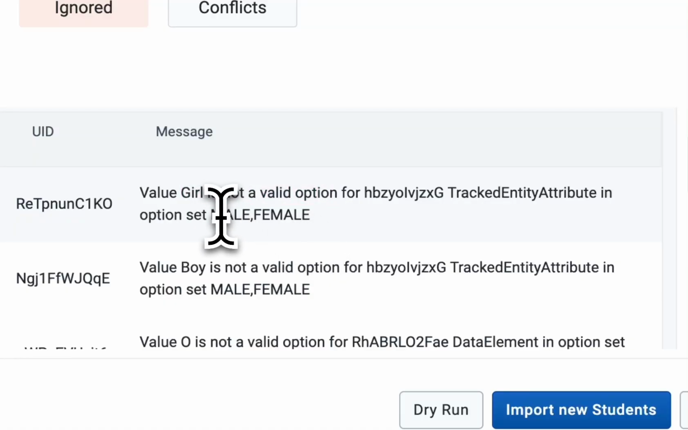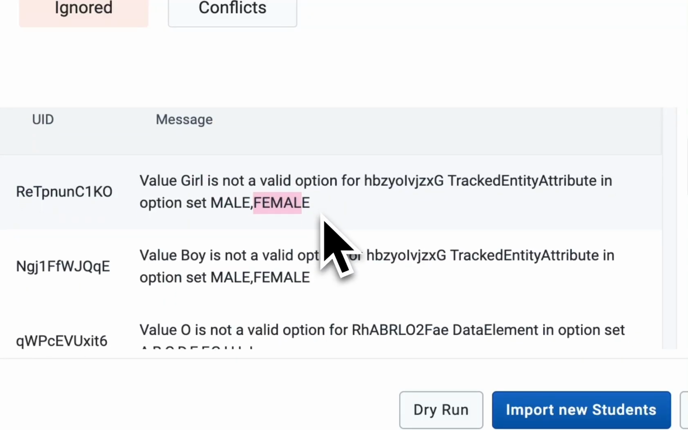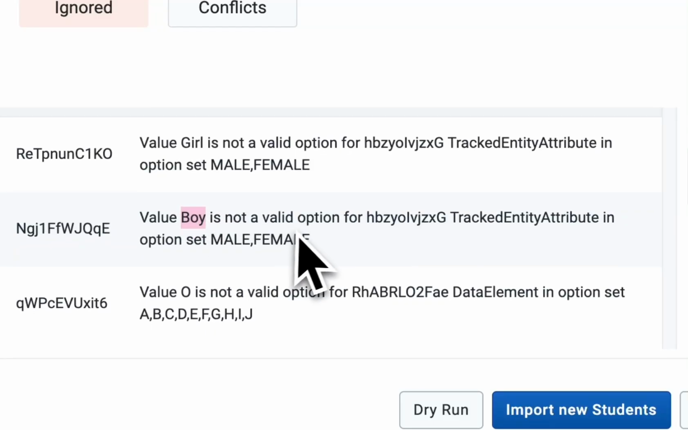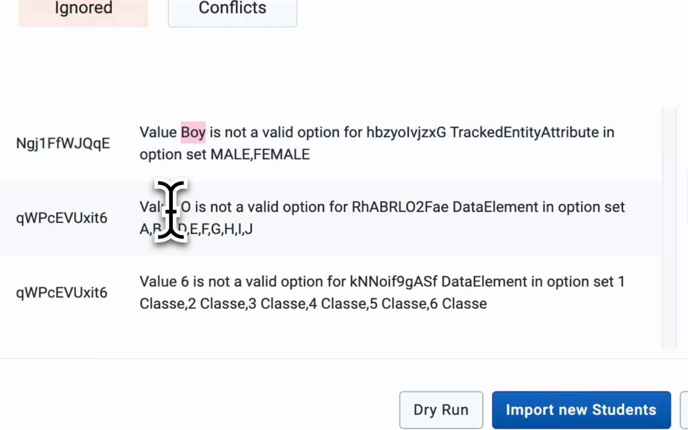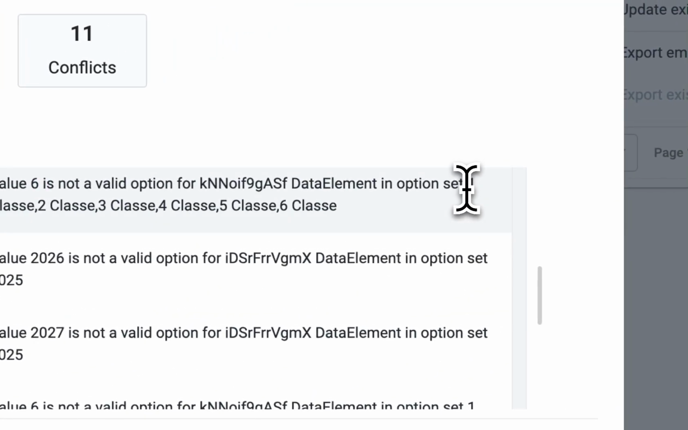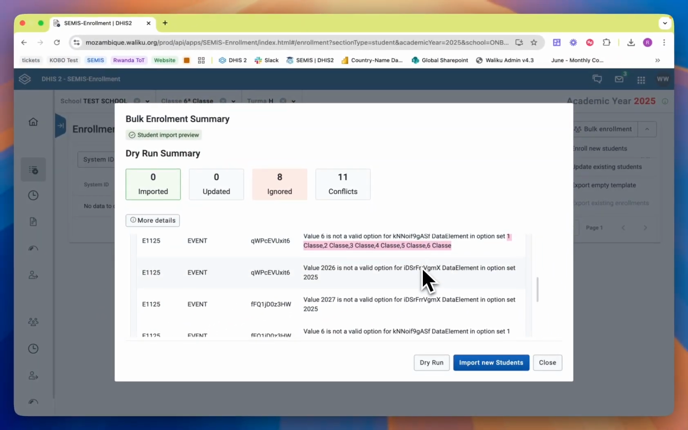Okay, so you need to fix the sex column, either selecting male or female from the drop-down option. The same process for boy. And then value O. So this is for the class. And then value 6. This is for the grade because the format is already set. And you can just simply select from the drop-down option.